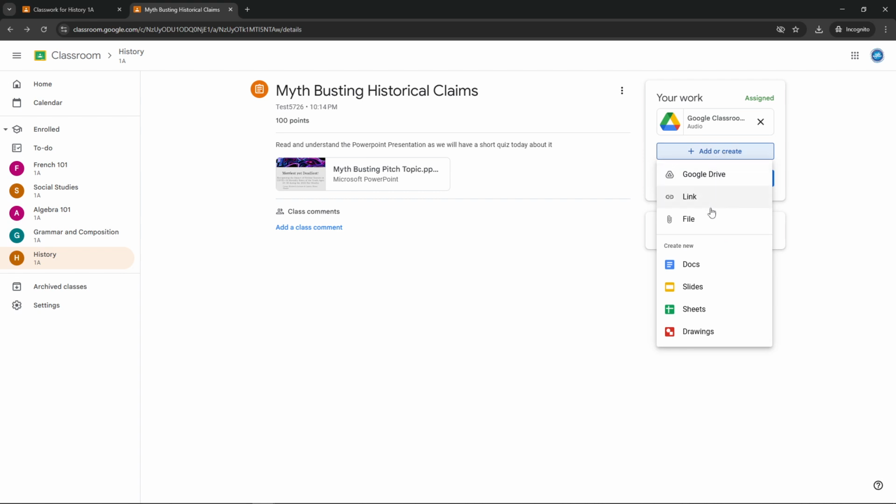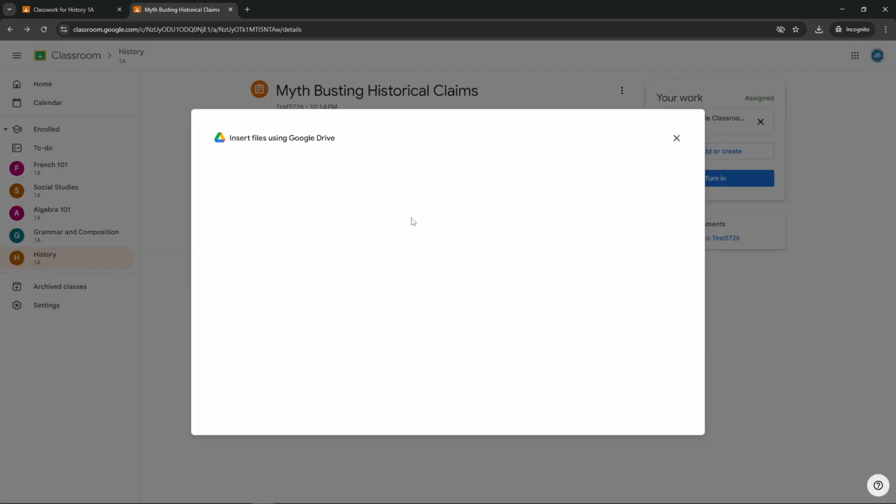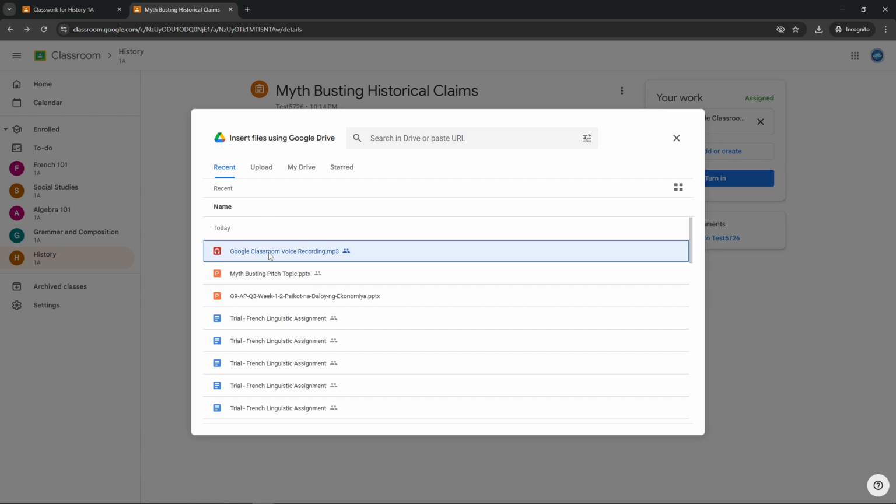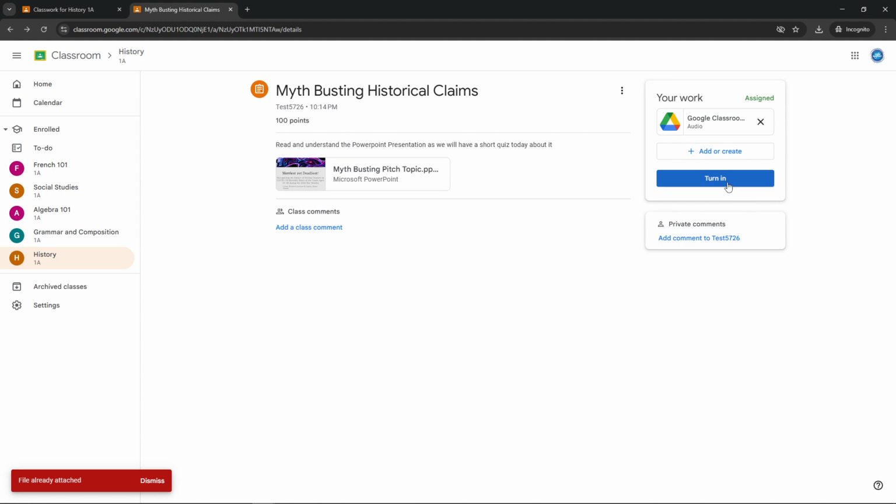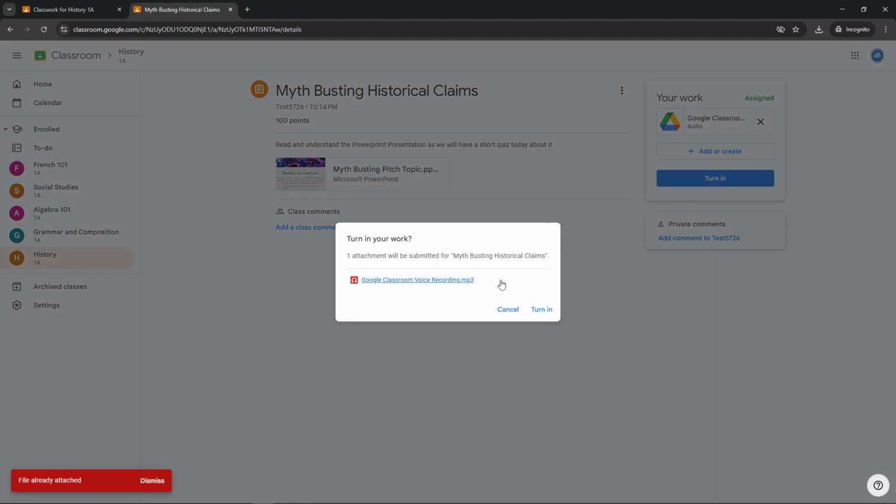Once you've successfully attached your file, remember to click Turn in again. This additional step reconfirms your submission. Sometimes technical glitches can occur, so don't skip this part. Another key factor is ensuring your internet connection is stable during the submission process. An unstable connection can sometimes cause disruptions, leading to incomplete uploads.